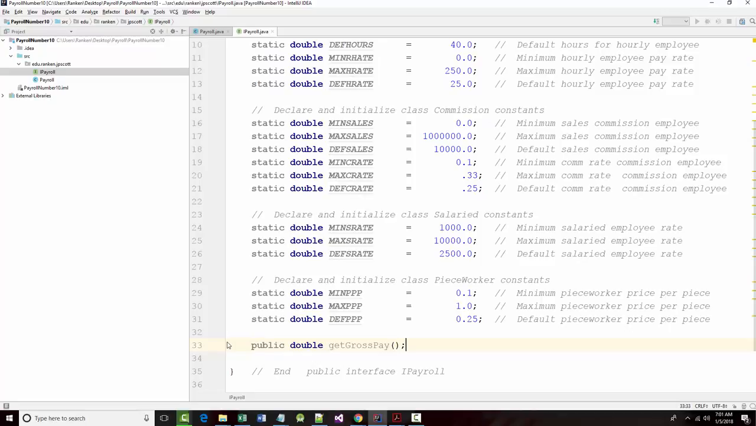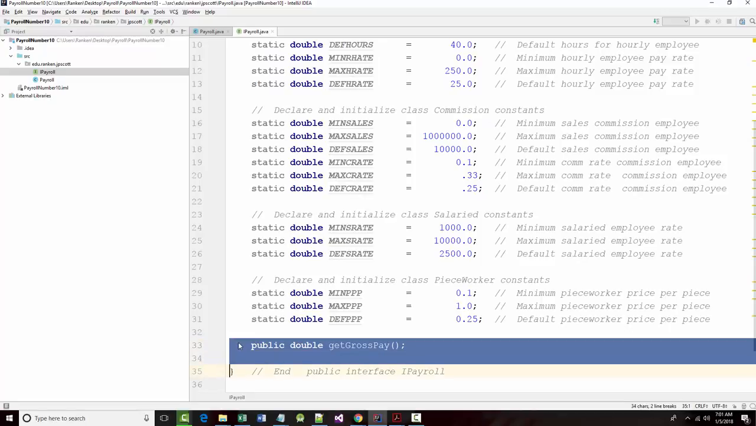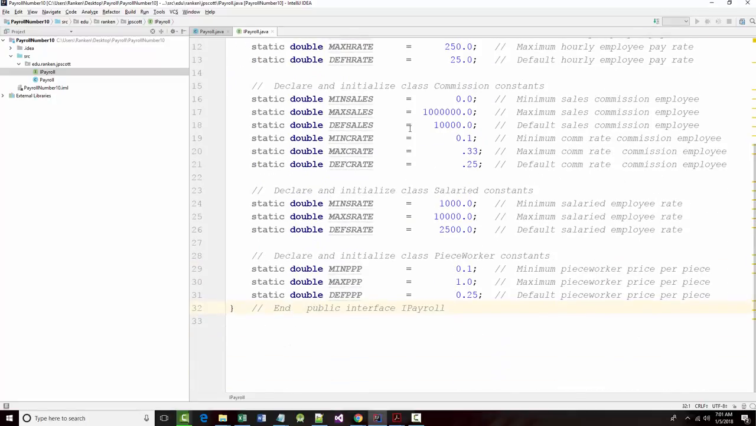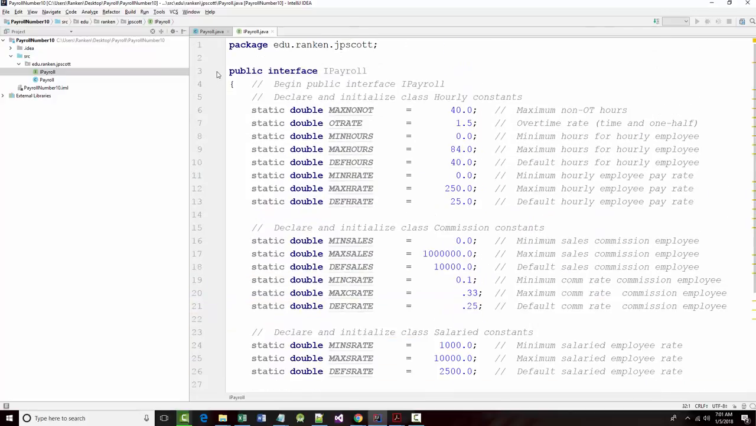I could put that in here. In fact, I don't think I am going to now that I think about it. I'm going to put that in my abstract employee class that I'm going to create in just a minute. So the only thing that I have in my interface are constants. There's absolutely nothing wrong with that.